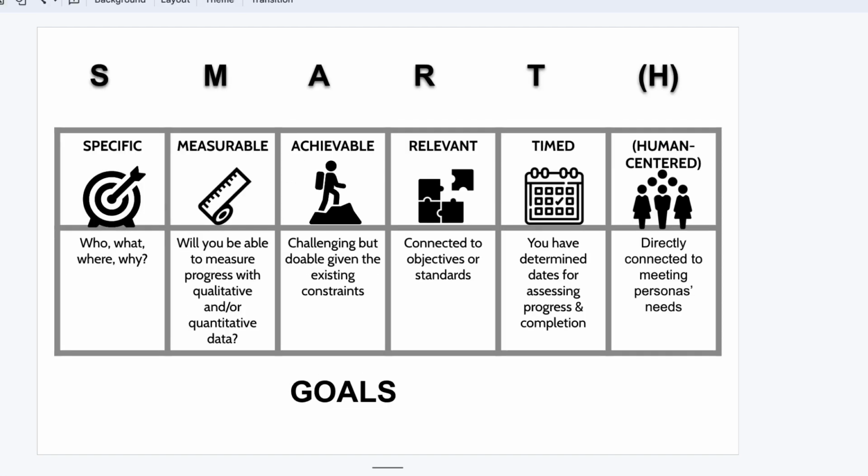SMART goals are used in a number of associations, and this is a model that is very commonplace. The goals are specific: who, what, where, and why. You can measure them with qualitative or quantitative data. They're challenging but doable given the existing restraints. That's achievable. They're relevant. They're connected to objectives or standards, easy to do in a school environment. They're timed. You have determined dates for assessing progress and completion.